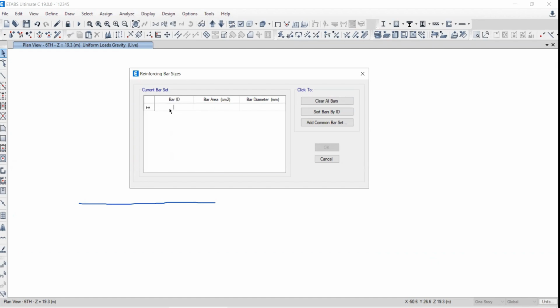Now the bar ID, like the label of the bar. Whatever diameter I am going to use, the same I am going to create as a bar ID. So suppose I am going to use 8 mm diameter of bar, so I am going to put 8. Then what is the area of 8 mm diameter of bar? Can anyone tell me fast? 50.4 mm square. Yeah, 50 point something. So you need to remember that.